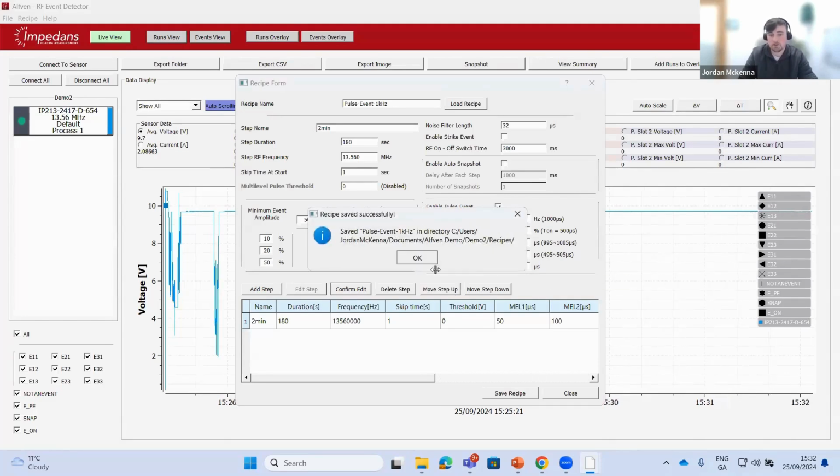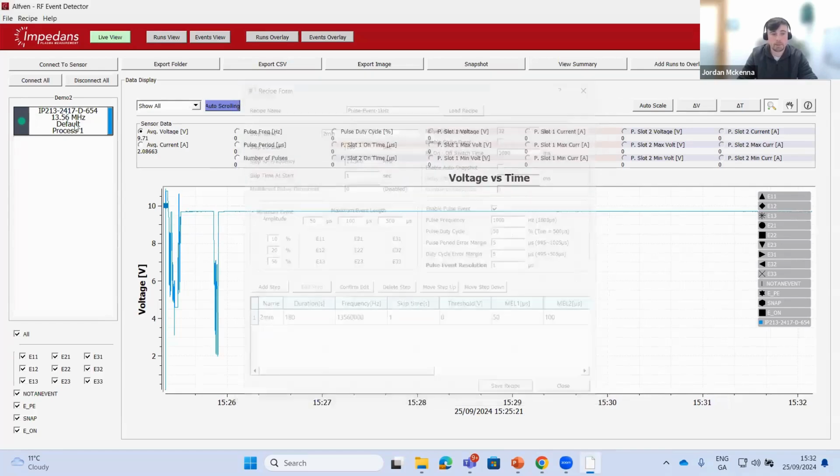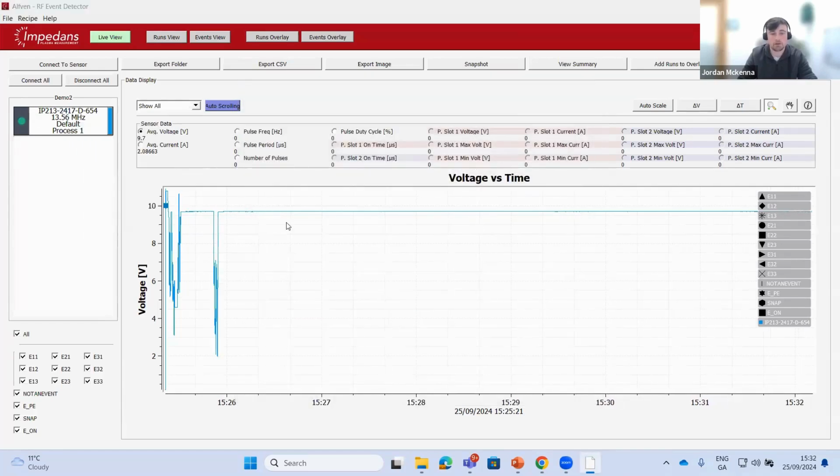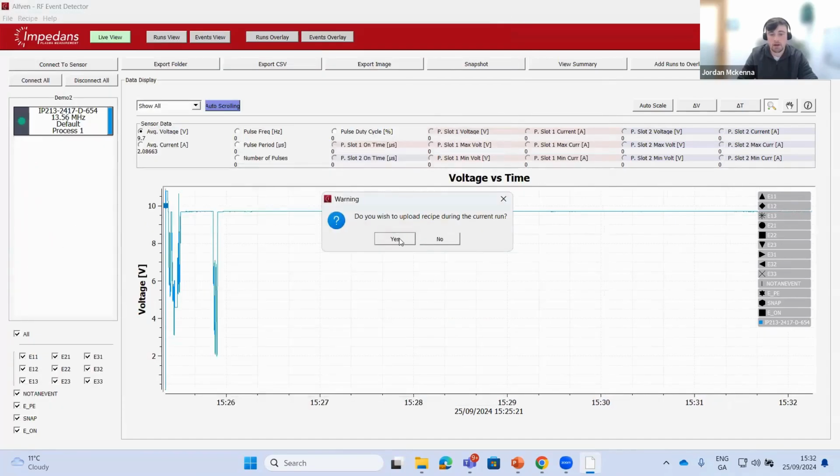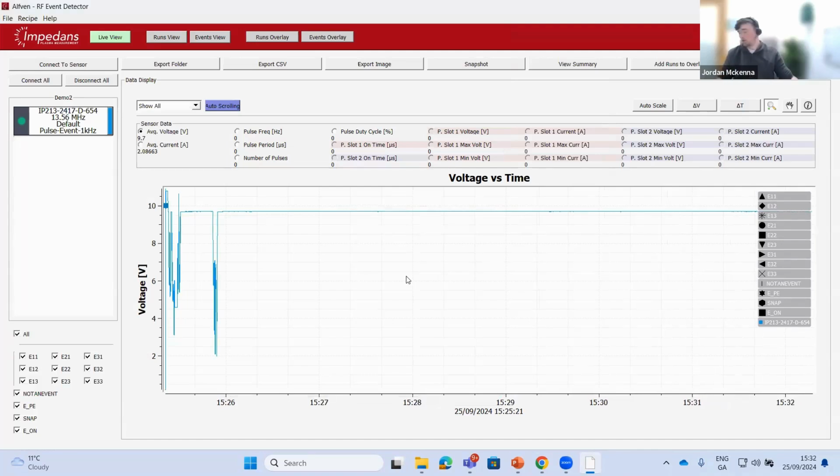So let's save this recipe, absolutely fine. And let's load it in onto the tool. Pulse event 1 kilohertz, perfect. Yes, please. So while this is running, let's turn this off for a second.